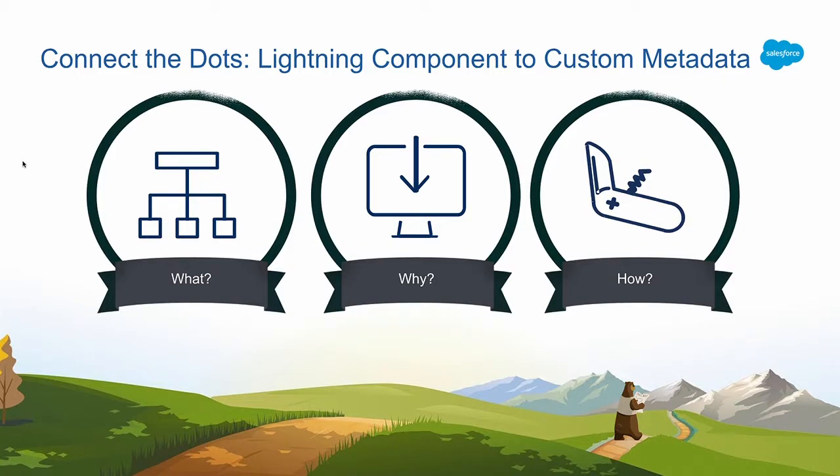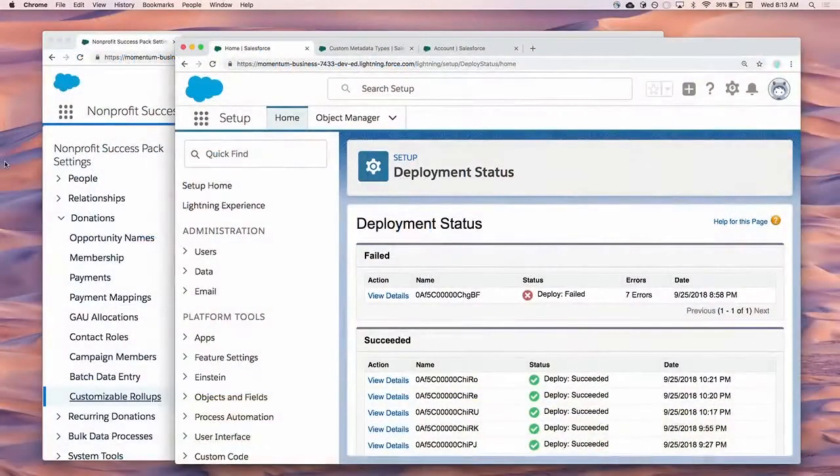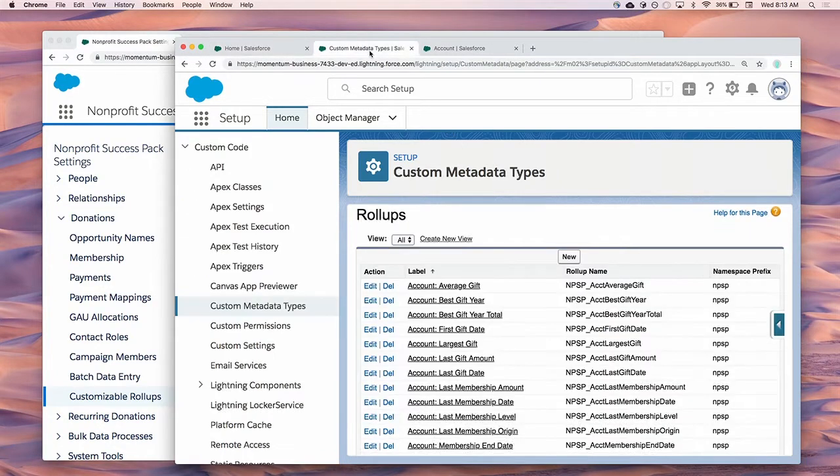Awesome, thank you, Beth. Great, so let's look at customizable rollups and also take a look at some code as well. I try to touch that the least amount. And you can also see that here we have our CMTs deployed into our org. So here are all of those custom metadata type records that our app is leveraging.